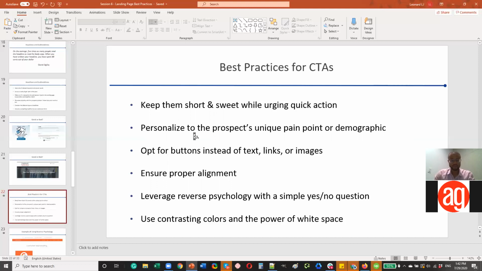You want to use reverse psychology. And a great way to do this, and I'll show you an example in the next slide, is using a simple yes or no question. Okay. And then the last point here, you want to use contrasting colors. I would highly recommend that color psychology article where it goes into more detail about this. But the key takeaway here is that you want that call to action button to stand out on the page. And you want to use a combination of colors and white space to get it to stand out. Okay.